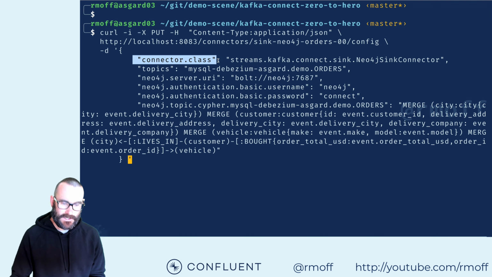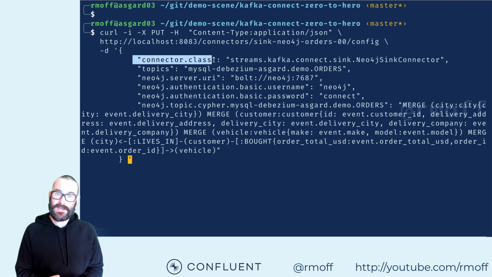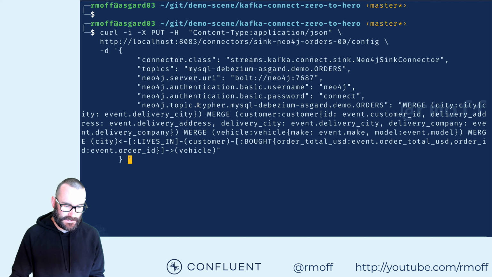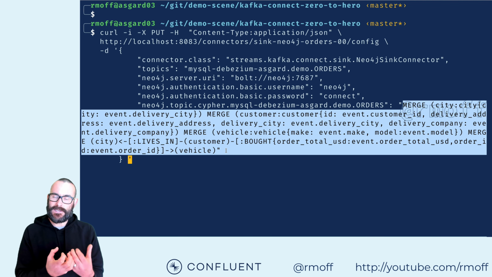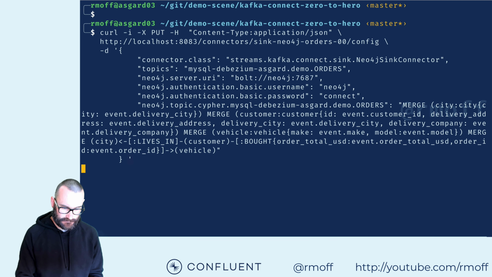So when we set up the configuration for Neo4j sink, again, it's the Neo4j sink connector. There's our standard connector class. But Neo4j needs to understand how it models this data. And Neo4j has got a language called Cypher, and so we express using Cypher how to model that data that's coming through from the source.